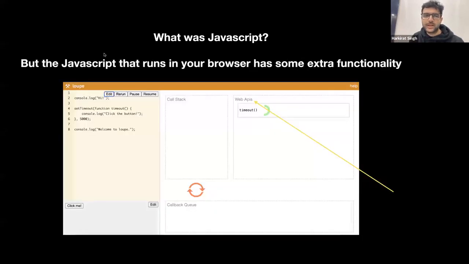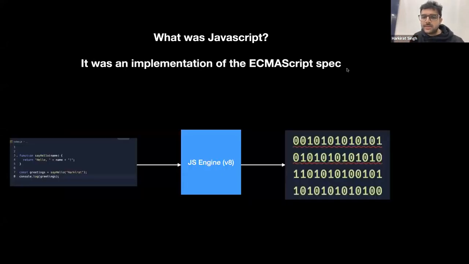But the JavaScript that runs in your browser has some extra functionality. These smart people wrote the spec for a language. They never imagined, well, I say little they imagined, but not too much, that this will be primarily used in the front end, primarily used in the browser. They said we are writing a language. A language is supposed to do 10 different things: functions, objects, arrays, integers, numbers, strings. We will support that. That is what is written.